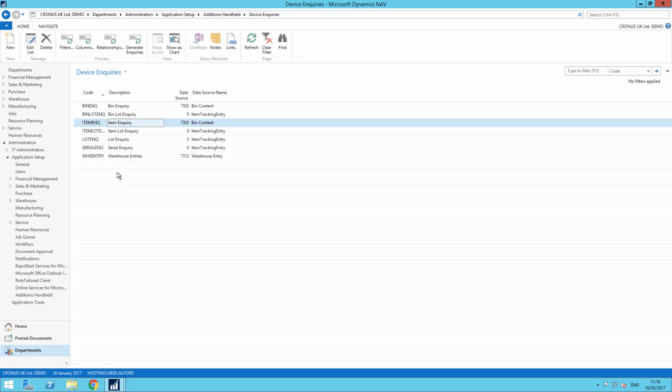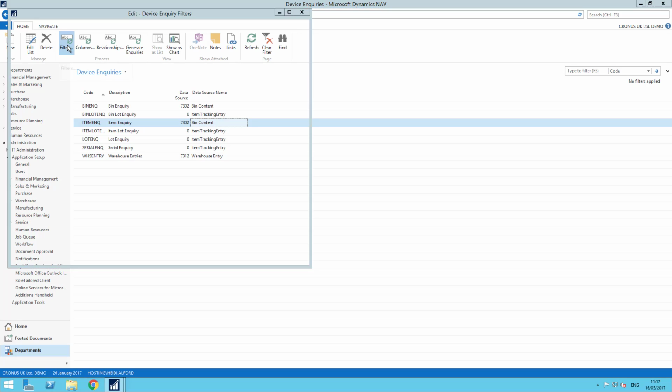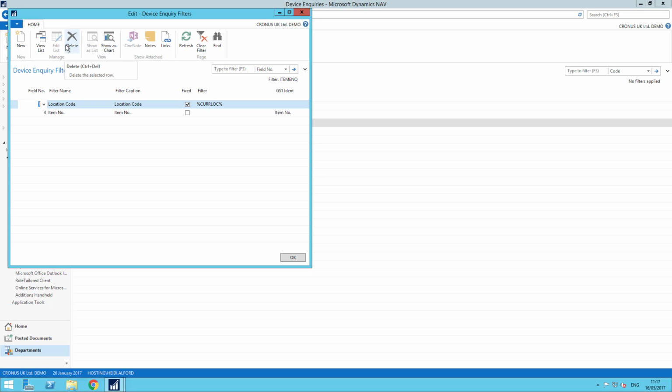Here in NAV, this is our list of flexible inquiries. Here we can see an item inquiry, and you can see that the data source is set to table 7302 or bin content. This is normally where all the bin content information would be displayed. So that sets what our data source is. If we drill down into filters, we can see what filters the inquiry needs prior to running its query. In this case, we have location and item.